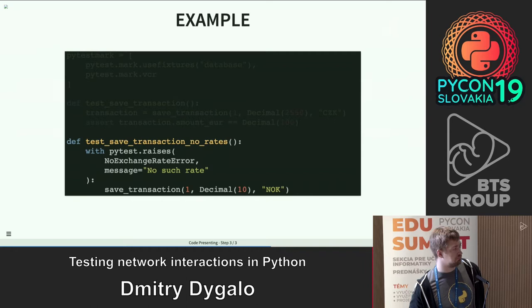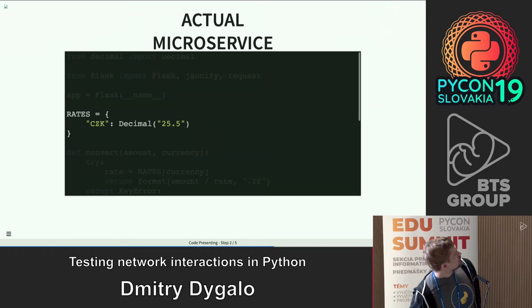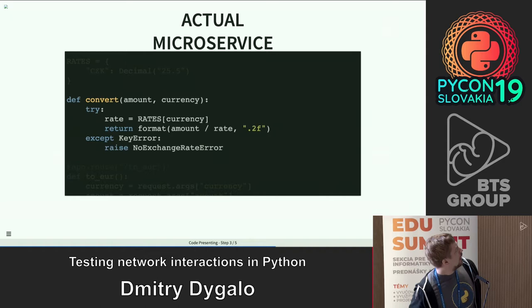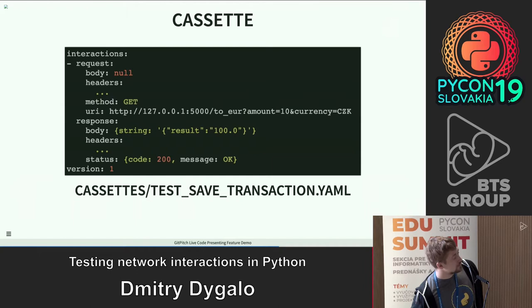So let's write an actual microservice. Let's use Flask, it's super simple, and we have some predefined rates, nothing else, at least for now. We convert some incoming amount to some currency, and we return a JSON result and handle some errors. Pretty much a small service.